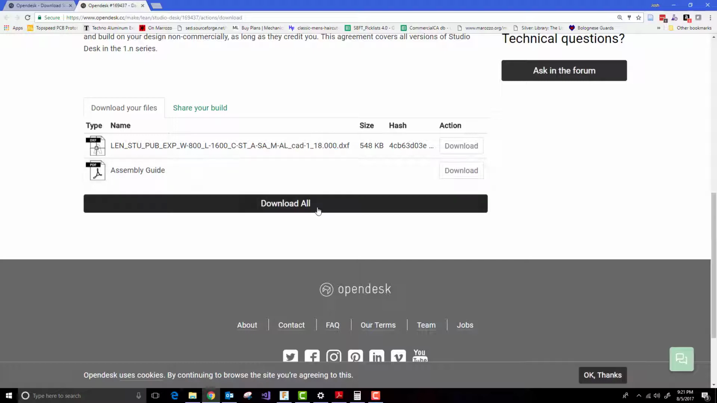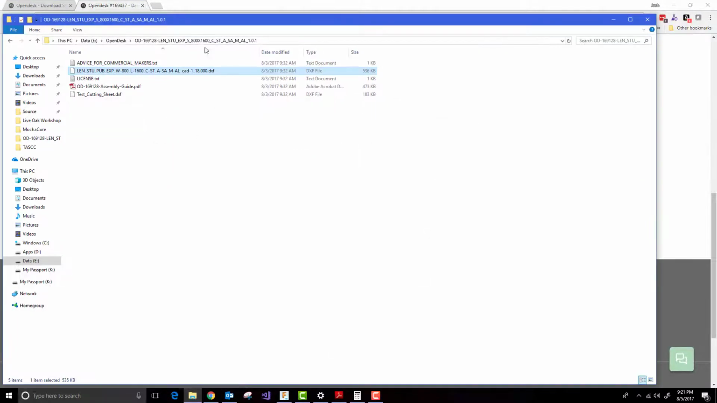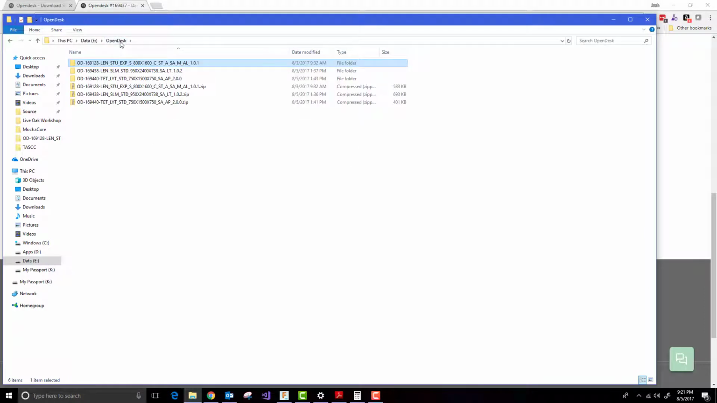So depending on your design, you want to know what material you will need to buy. Once you download that, it downloads everything as a zip file. I keep my zip files in a folder called Opendesk, and in this folder is everything that I've downloaded and worked on really so far. Not 100% of everything, but most everything, or am working on.